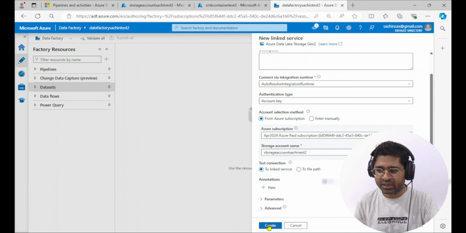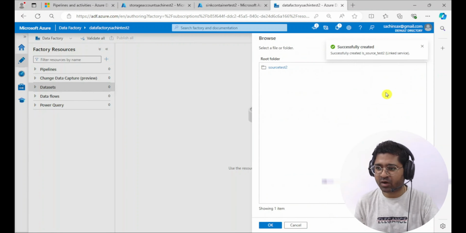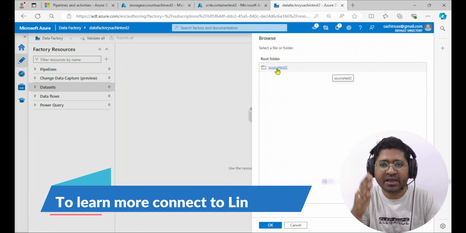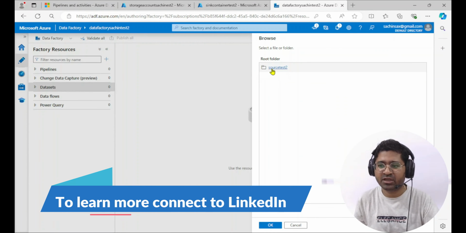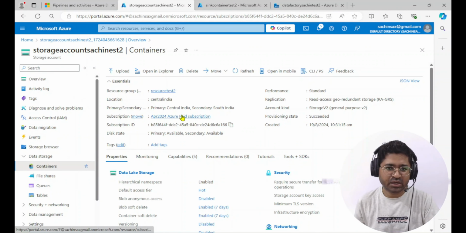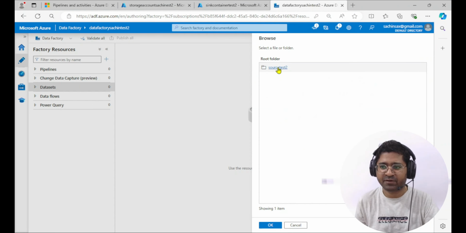So I'm going to create the linked service, not the file path. I'm going to create the linked service. Just creating and going to browse. So it must show the same file directory and so on. Here you can see it's showing the source test 2. If I go to the container, this is showing source test 2, in the same format.